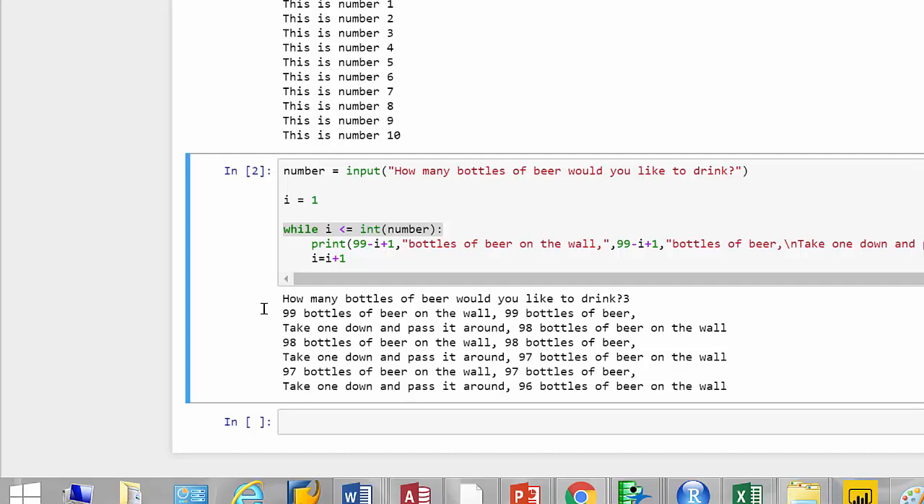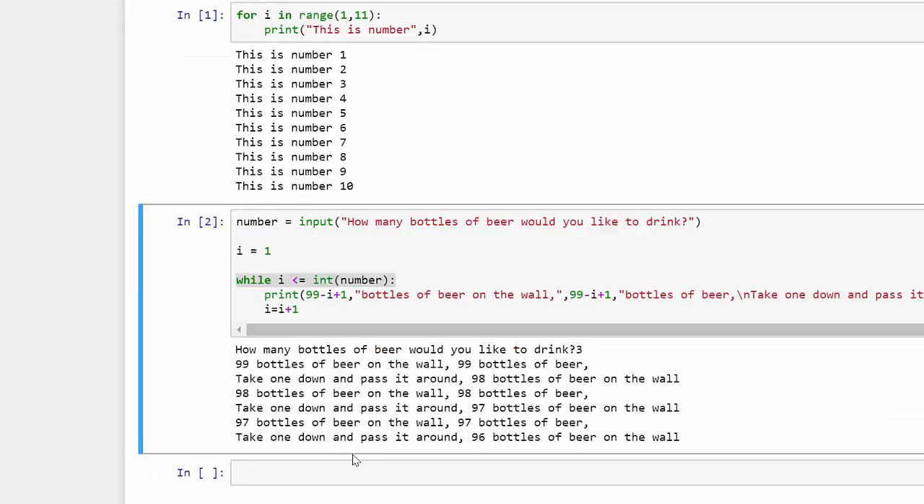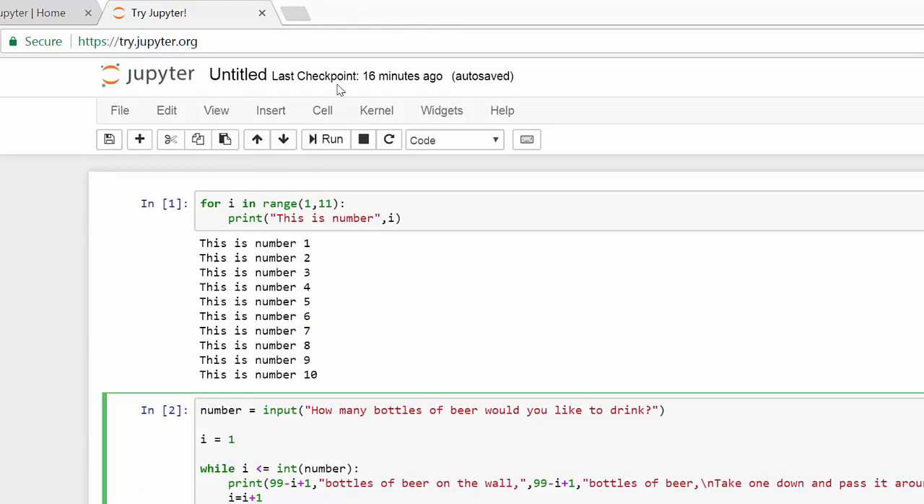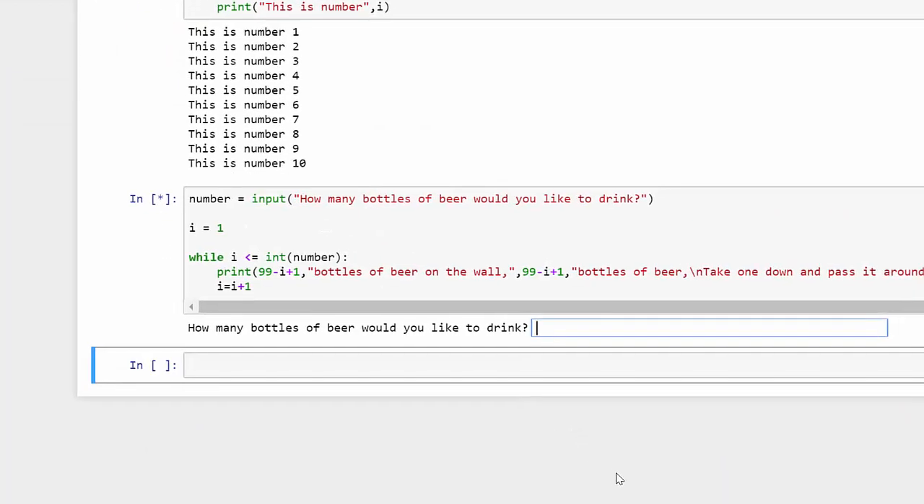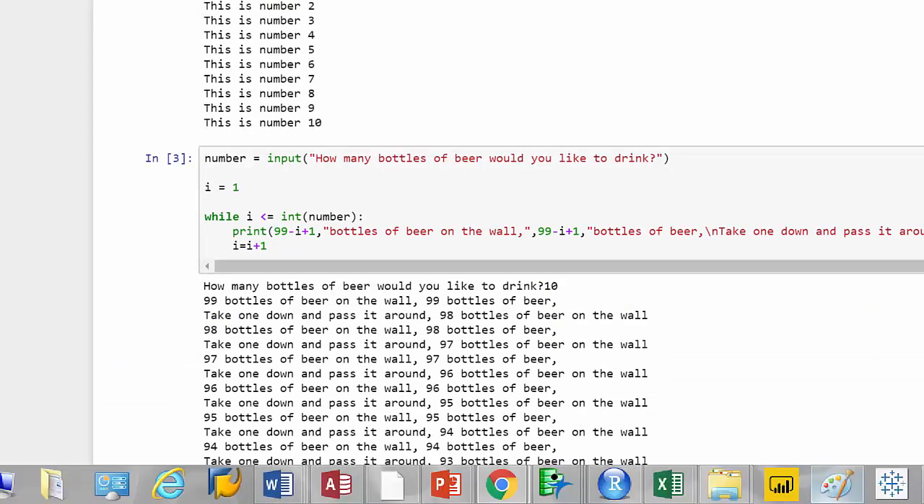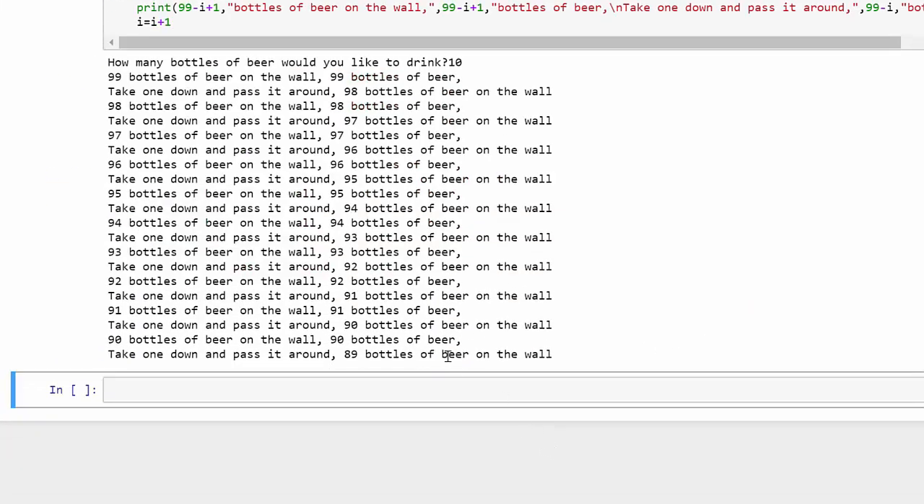So user enters 3, you do it 3 times. What about if user enters 10? Let me rerun it. It should repeat itself 10 times, right? Okay. So if I enter number 10, bam, it repeats itself 10 times, right? So it's not a fixed number of iterations, okay?